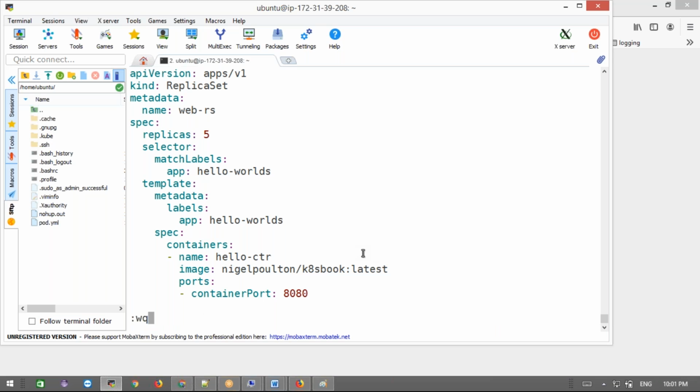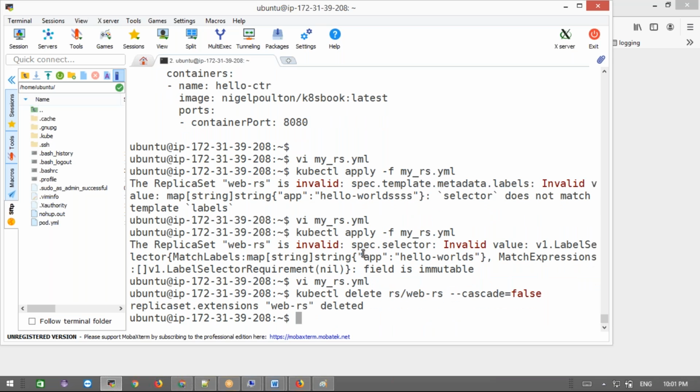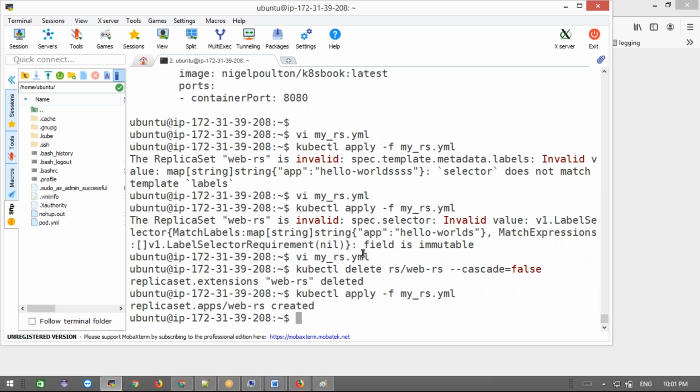Now what do we do? Let's remove this here. Let's remove WebRS with cascade equal to false. Okay, I'm removing this WebRS. Now what I'm going to do is deploy this myrs YAML file. Now the replica set, this app will be deployed.